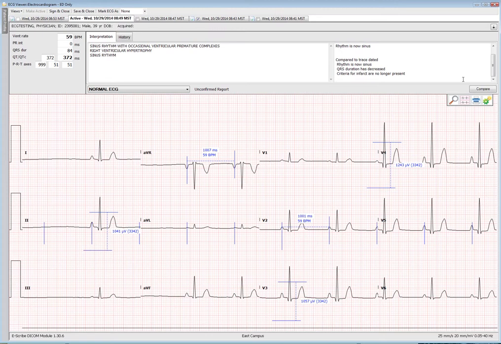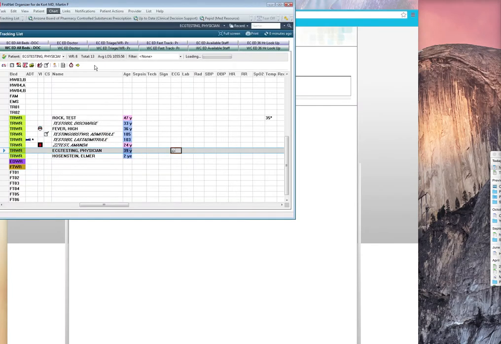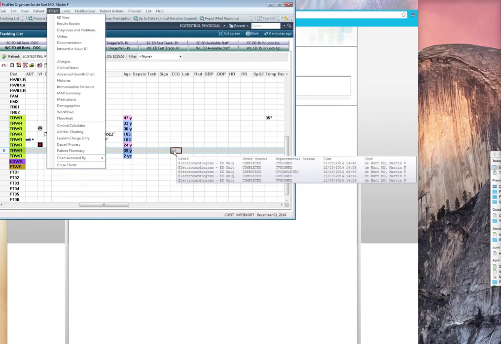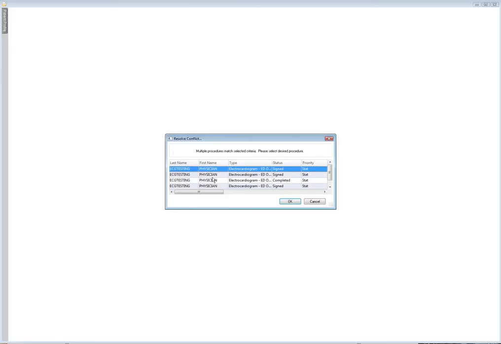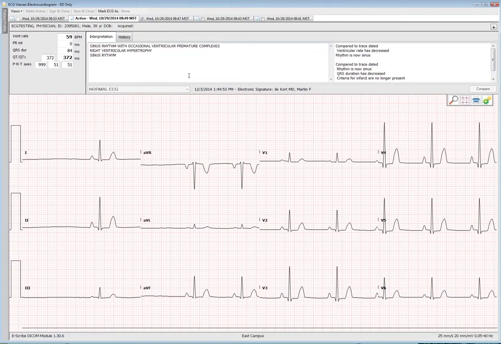Once I am done and I have fully read my ECG, I have my comparisons in here. I would sign this just like I previously did by hitting sign and close. Once we have our signed ECG, we can reopen it, and you can see that now this unconfirmed has changed to a sign. This is now locked, and I cannot overread these, just as in previous versions.